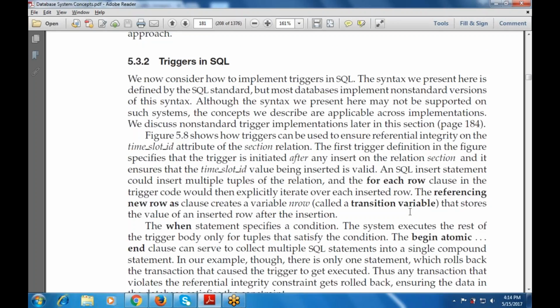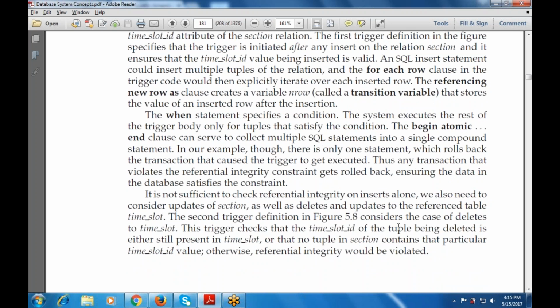In our example, there is only one statement, which rolls back the transaction that causes the trigger to be executed. So we are using the trigger for transaction management. Therefore, any transaction that violates the referential integrity rules gets rolled back, and this ensures that the data in the database satisfies the constraint.